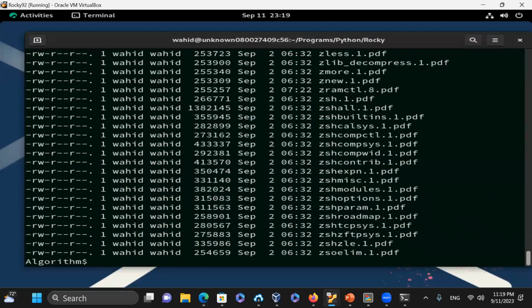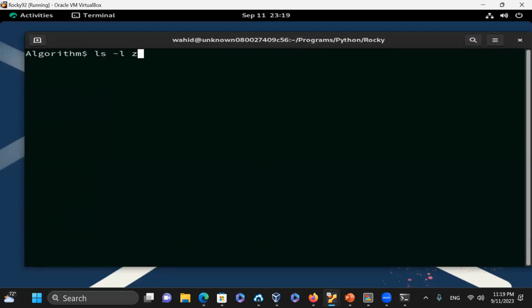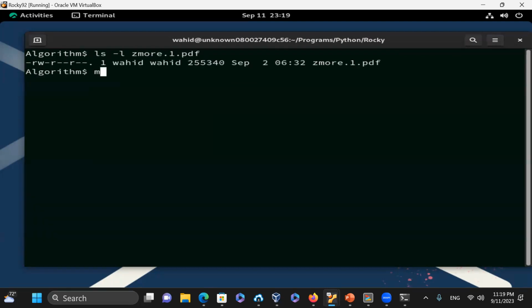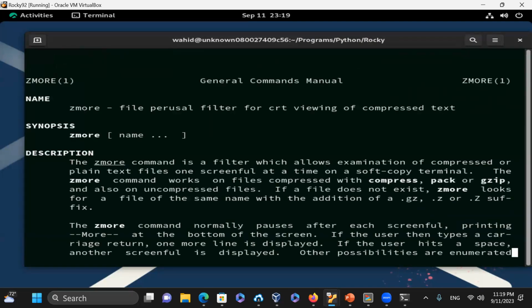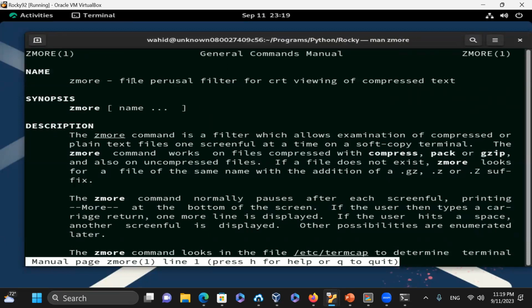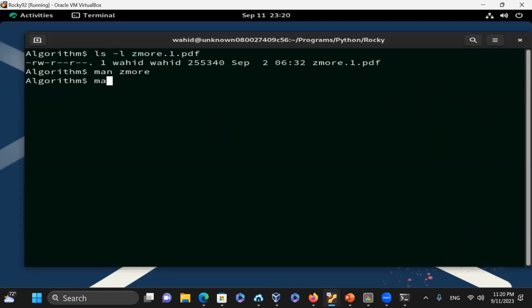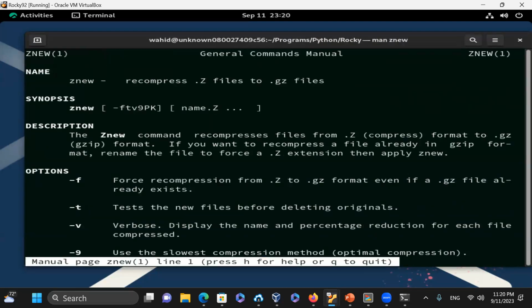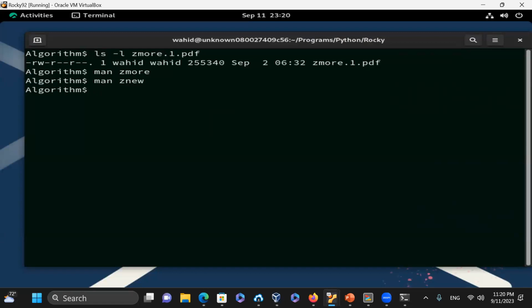Notice there's a lot of them. So let's do zmore.1.pdf. That file is there. Man zmore, you can see zmore, it does this. Basically, it does a more on the zip compressed file. Or man znew, you could see that it recompresses a .Z file to a .gzip file. So the PDF file for znew is znew.1.pdf.